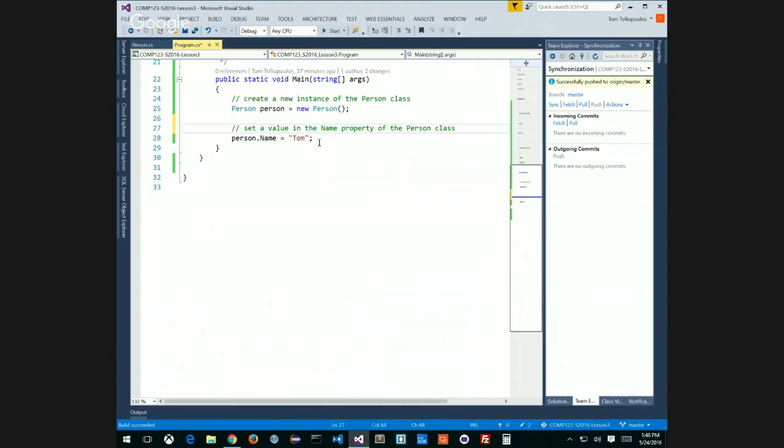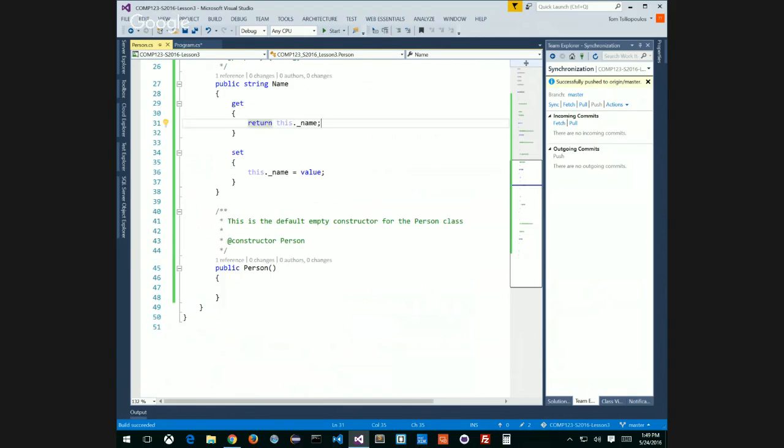And this is the setter, because I'm setting a value with the equals operator. I'm taking the value on the right side of the operator, which is my literal, or it could be a variable, and dumping it into my Name property. When I go back to my Person class, when I assign a variable, it happens in here in the setter. This is where things are assigned.